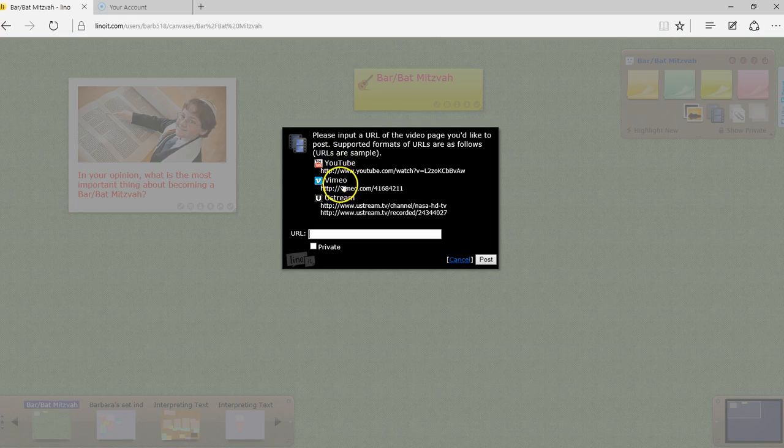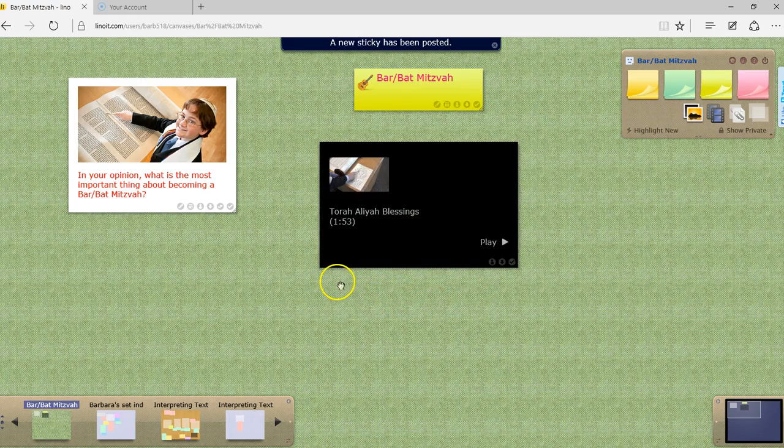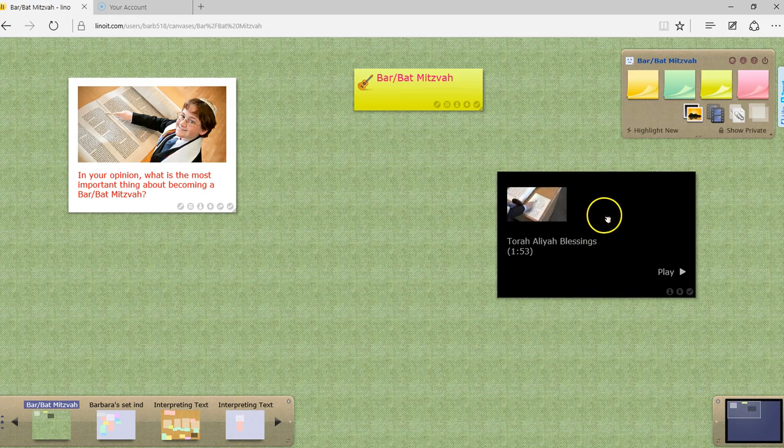I've already saved the one that I want to do just for time's sake because I'm only allowed 15 minutes for this screencast. So I'm going to paste it in this box, okay, and hit post. And now the video is there, and you can see that it's the Torah Aliyah blessings. I'm going to move it over here, and all the student has to do is hit play, and we'll watch for a couple of seconds.